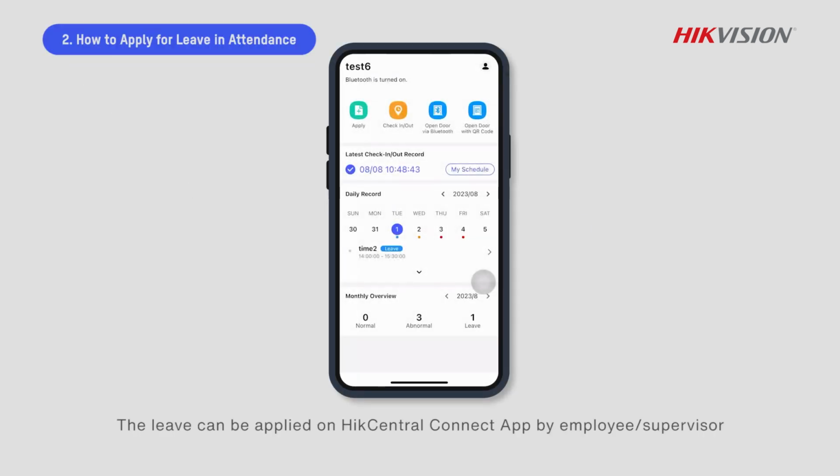The leave can be applied on HikCentral Connect app by employee and supervisor or on portal by administrator. Here we only take applying for leave on HikCentral Connect app by employee and supervisor for example.